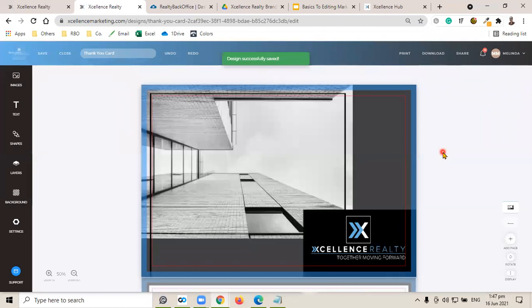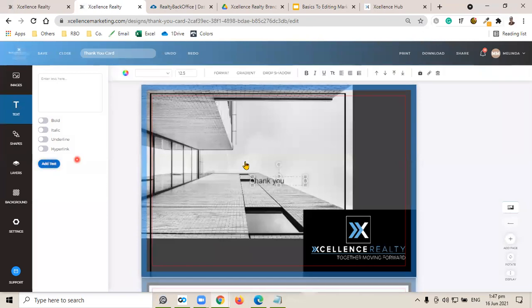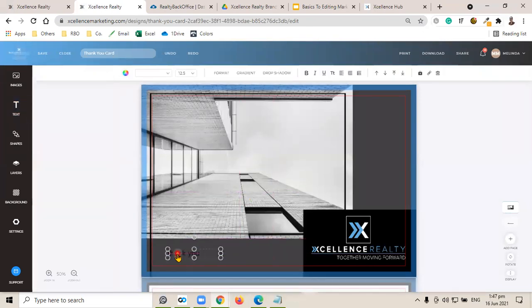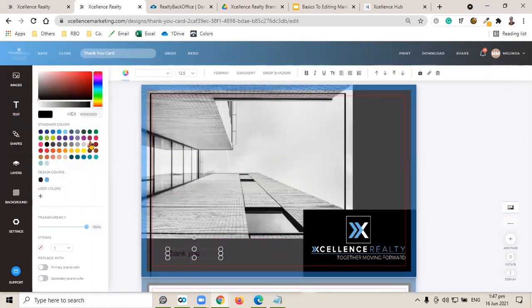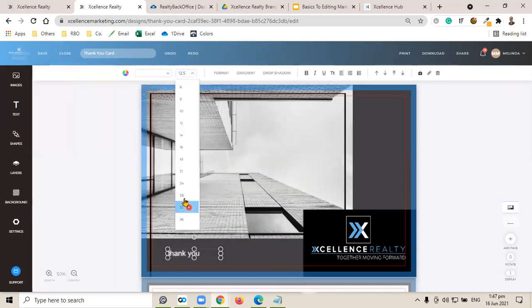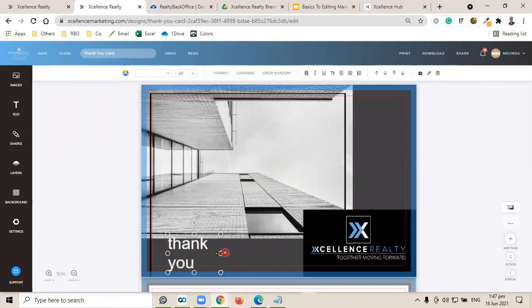All right, perfect. And the next one is the thank you text right here. So let's go add text. Let's say thank you. Let's drag it here. Let's make it white. Let's change the font to a 32 or a 28. Let's adjust it right here to give it spacing. Let's make it all capital letters. Drag it here to the left.